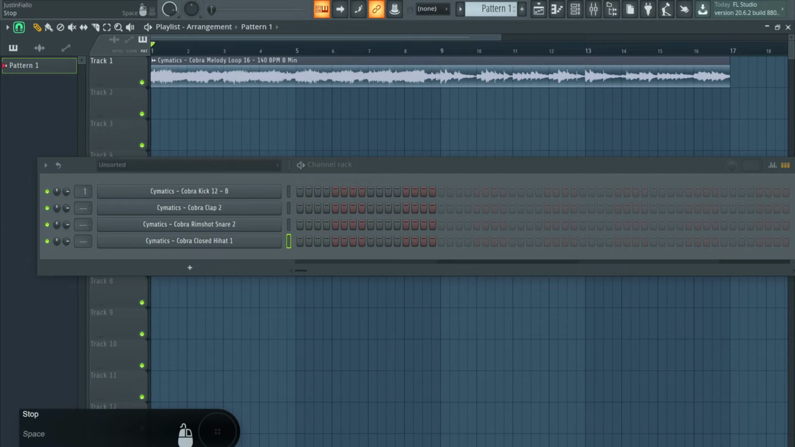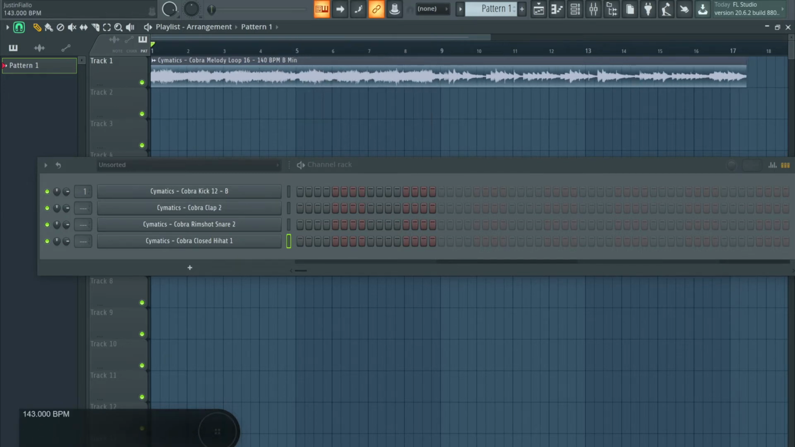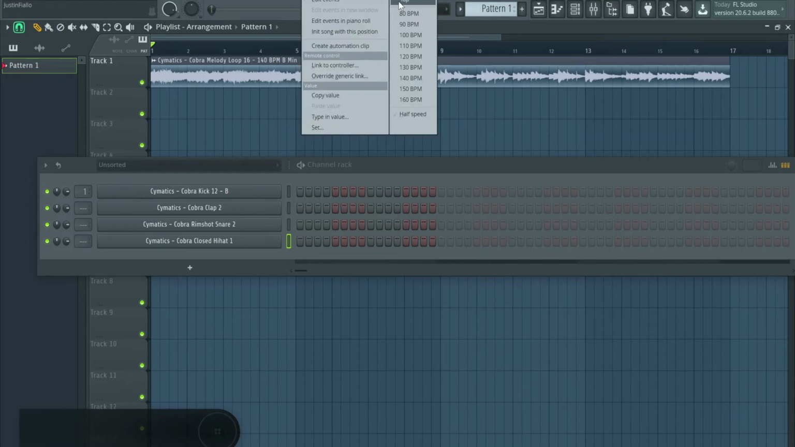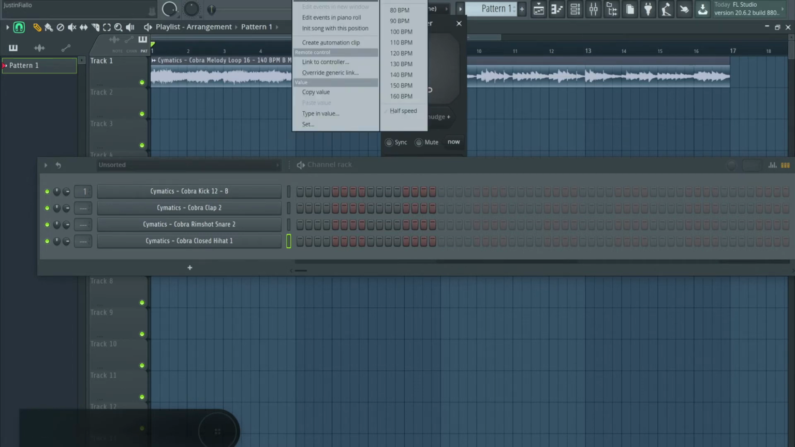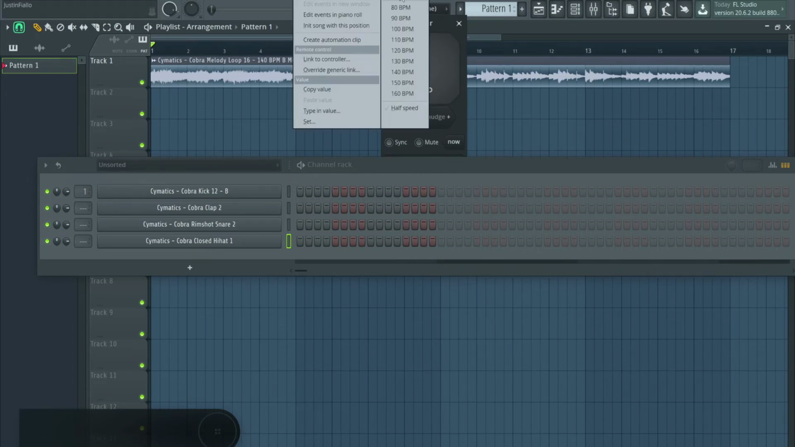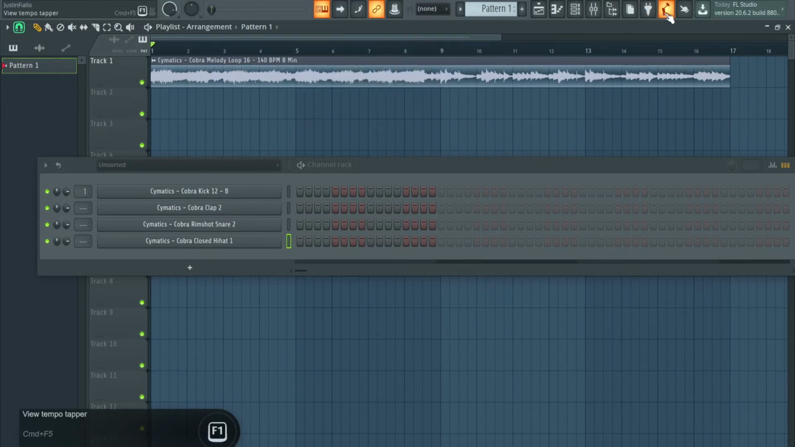Obviously, this is the play and stop button. This is where you choose your BPM or beats per minute. It automatically gives you a BPM list, so you could pick from there. Like this one is in 140, so you would just click 140 instead of having to move around numbers. You would just go directly to the number. You could also tap in your BPM with the tempo tapper. You could find it through here by right clicking and clicking tap, or you could simply just click right here.